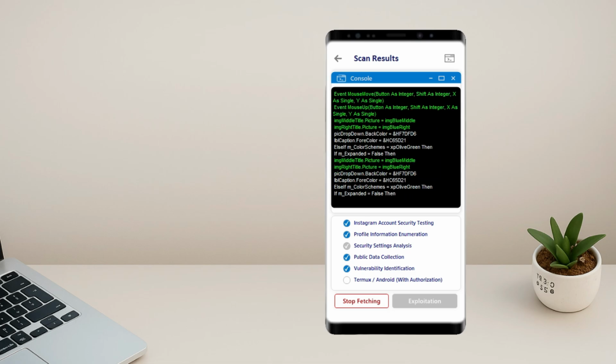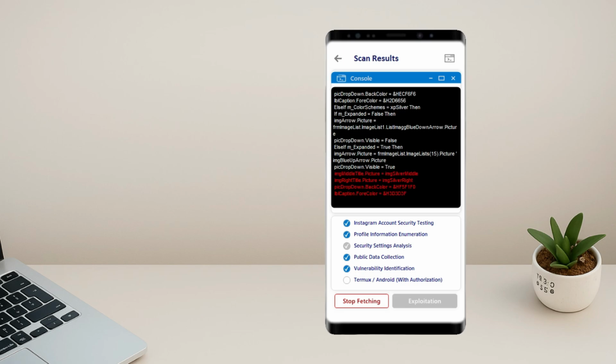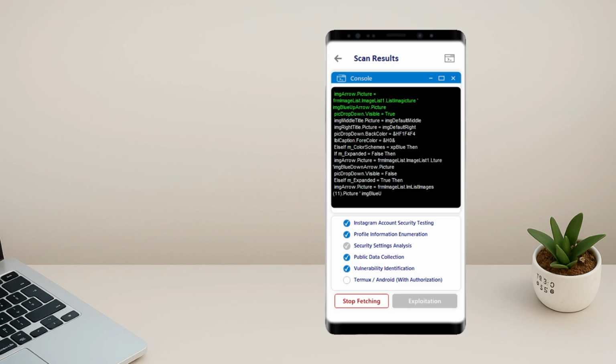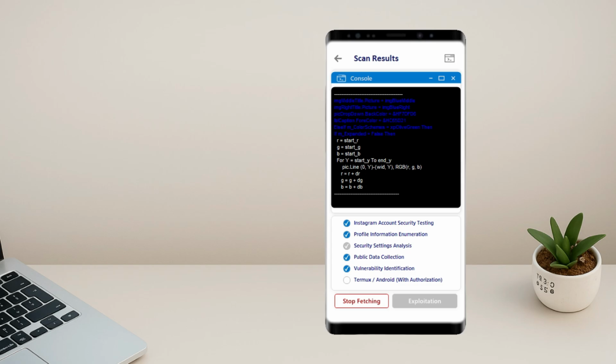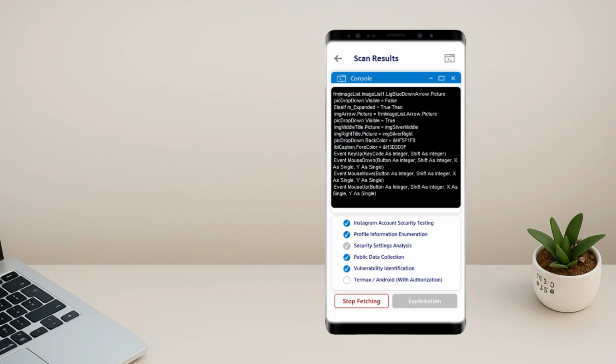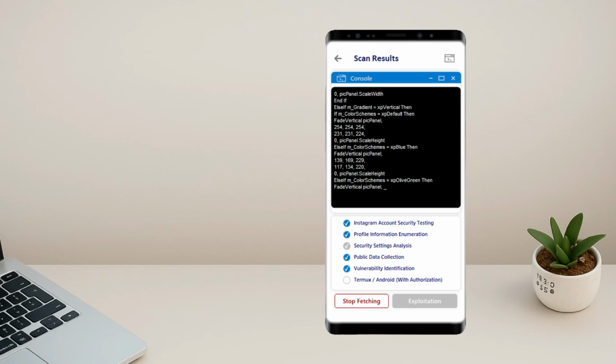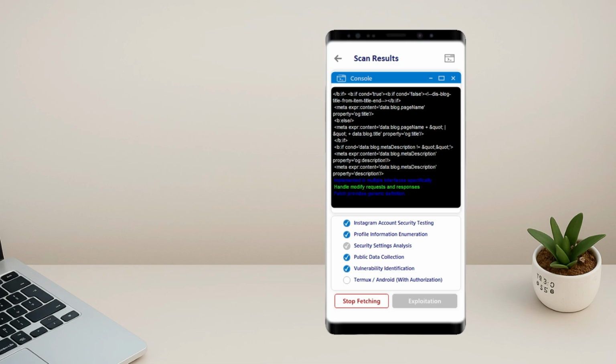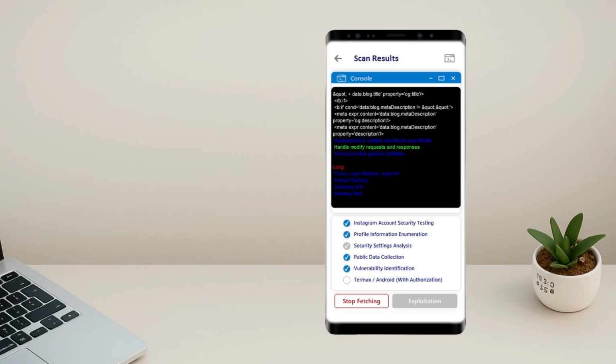Don't worry if it looks confusing, you don't need to understand every line here. This is just the app showing its background activity. At this stage, just let it run. Avoid pressing stop fetching unless you want to cancel the process. Now as more data is processed, the console will continue updating.